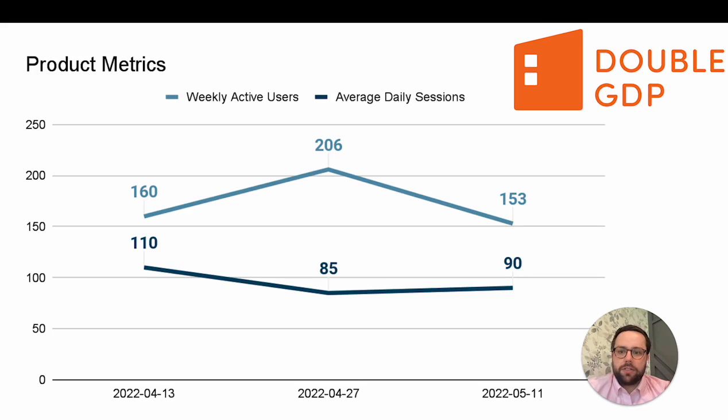Finally, for product metrics, our weekly active user count dropped back down around the level when we first started recording a couple of sprints ago, down to 153, but our average daily sessions stayed relatively stable at about 90 this sprint.